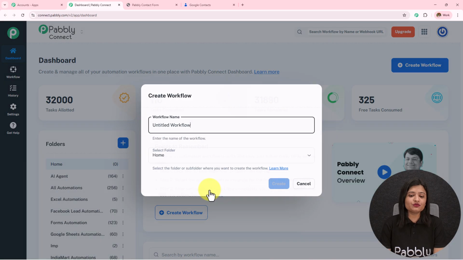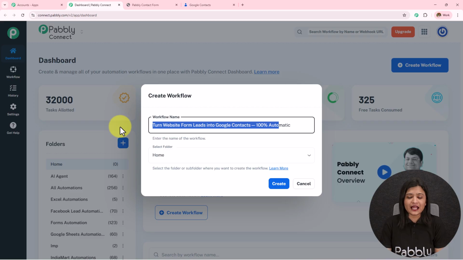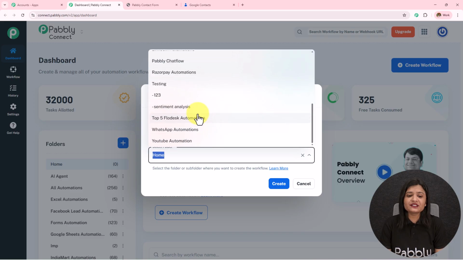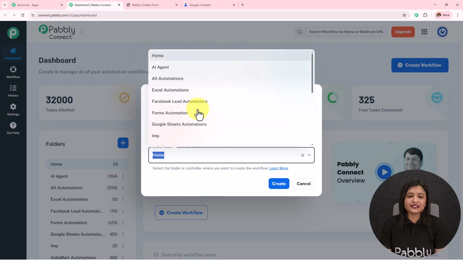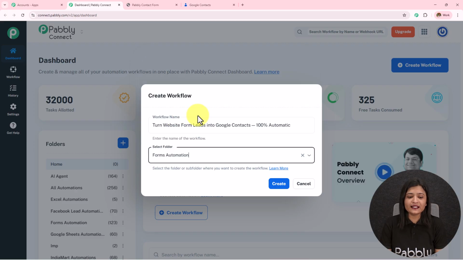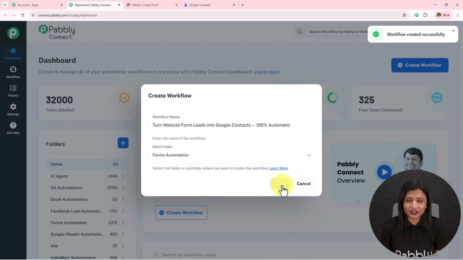I'm going to select this new beta, and then I'll name this workflow as turn website form leads into Google Contacts 100% automatic, and now I'm going to select my folder. Now these are the folders which have been created. I'm going to select it as forms automation and then click on create. So here workflow created successfully.